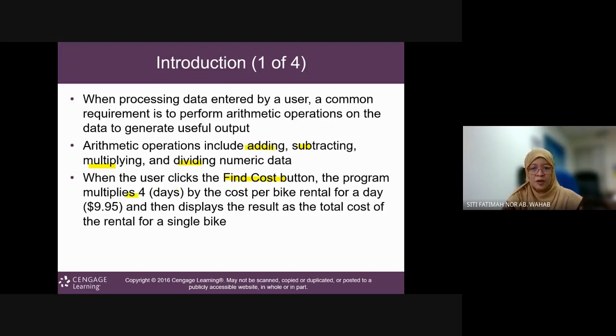Multiply 4 by the cost per byte rental for a day.